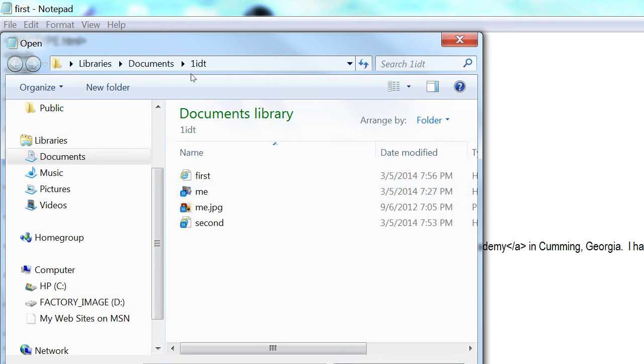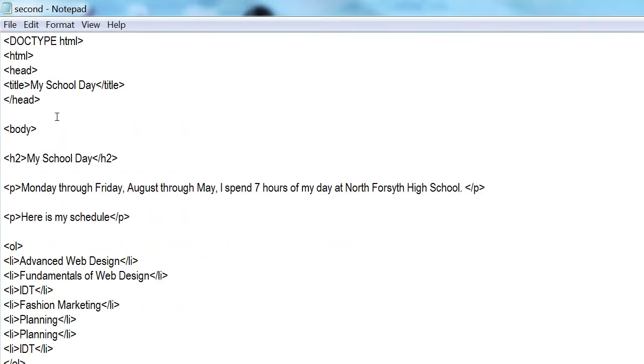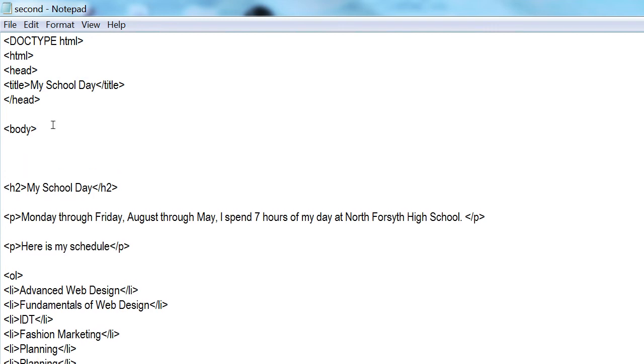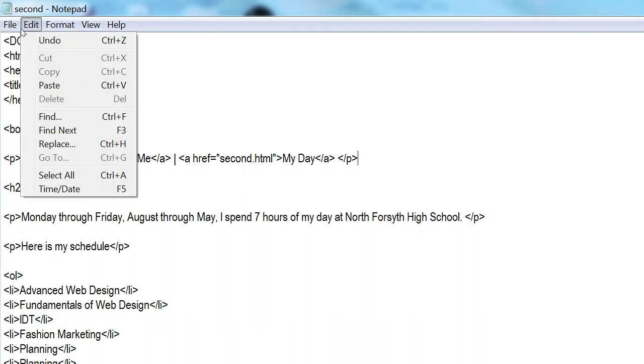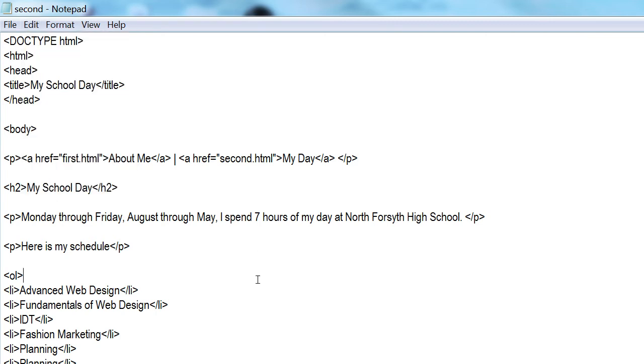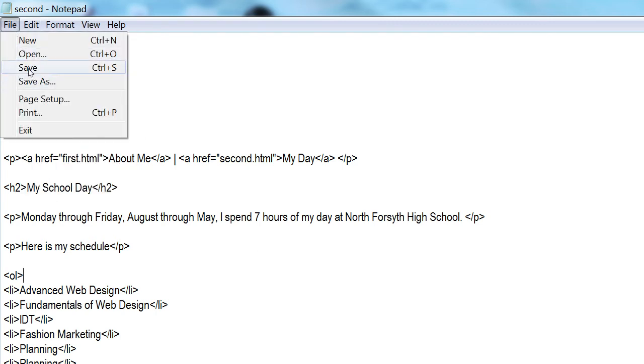Text file to all files and find second. Very good. After body, we're going to click a couple times, make some real estate. We're going to paste. I did a keyboard shortcut, Control V for Victor, but you could also come up here to edit and paste. Okay, and let's go ahead and save.